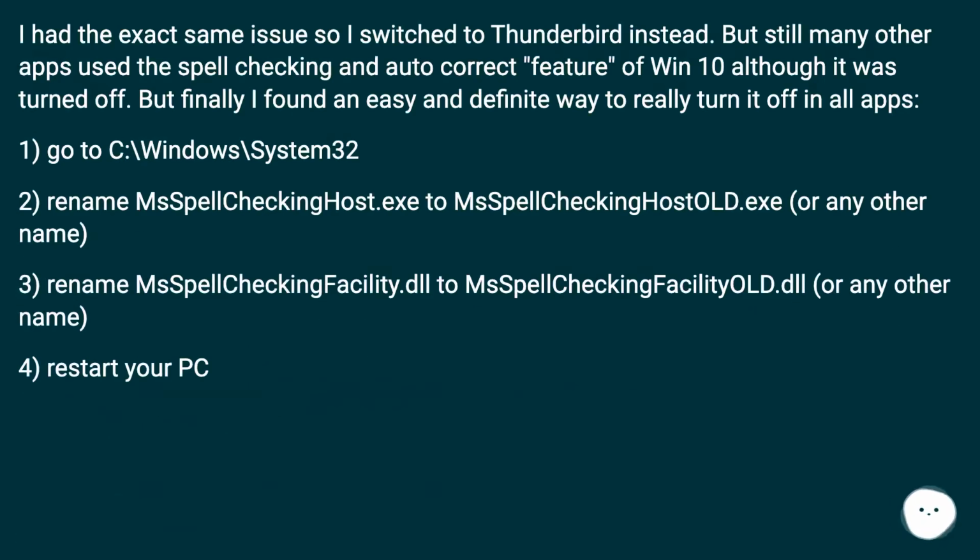I had the exact same issue, so I switched to Thunderbird instead. But still many other apps used the spell checking and autocorrect feature of Win 10, although it was turned off. But finally I found an easy and definite way to really turn it off in all apps. 1. Go to c:\windows\system32. 2. Rename spellcheckinghost.exe to spellcheckinghost.exe.bak, or any other name. 3. Rename spellcheckingfacility.dll to spellcheckingfacility.dll.bak, or any other name. 4. Restart your PC.